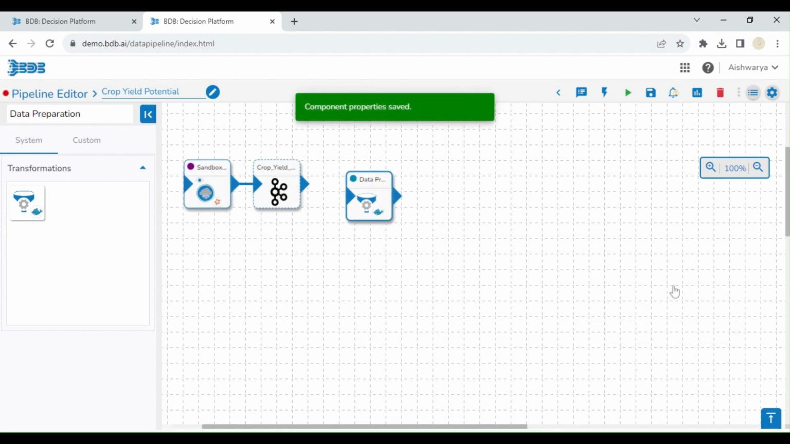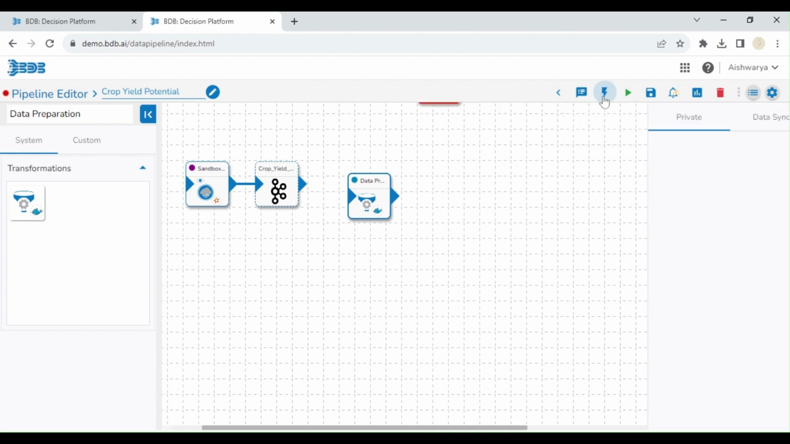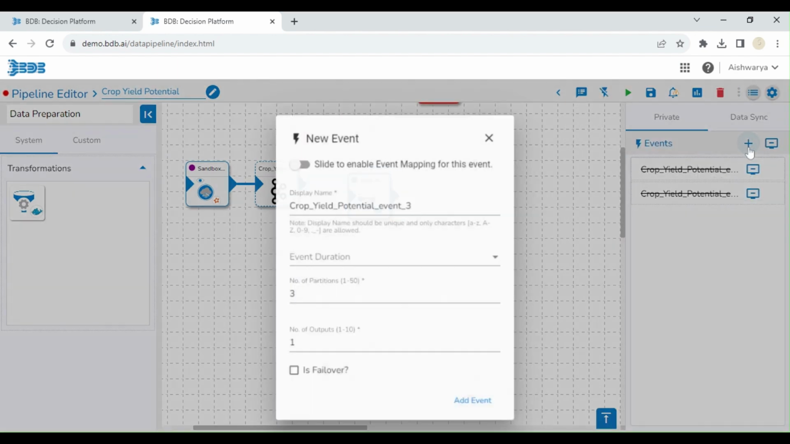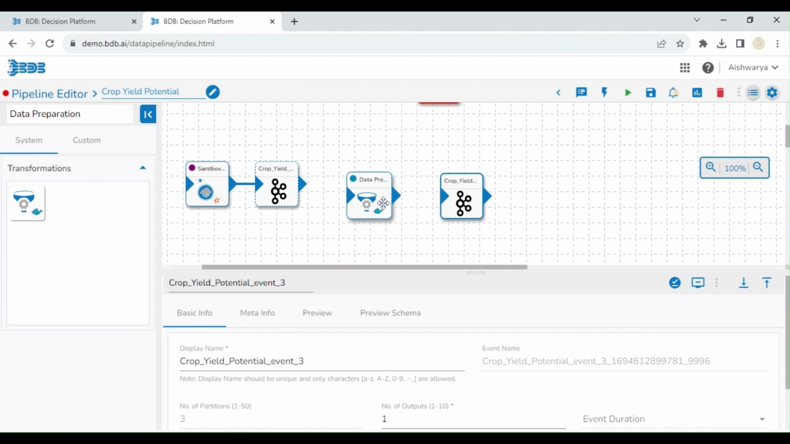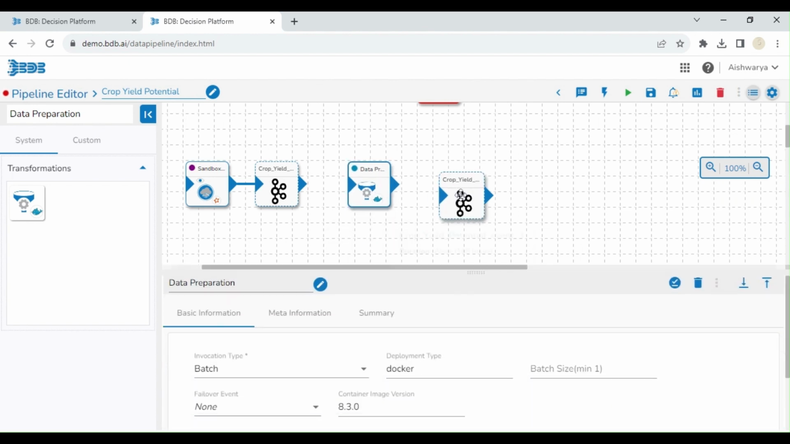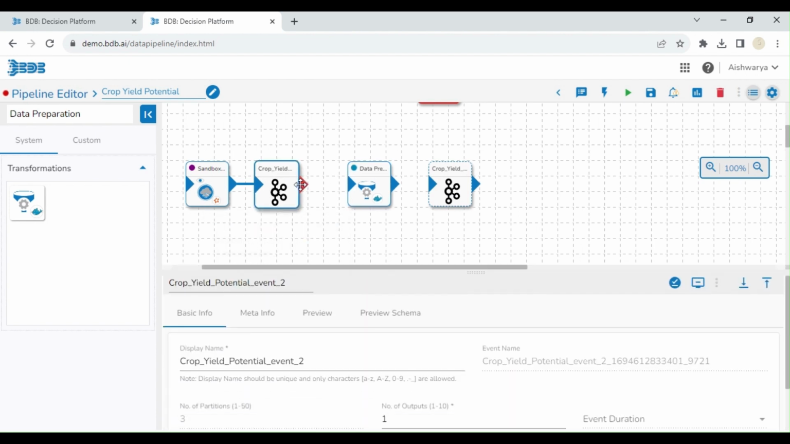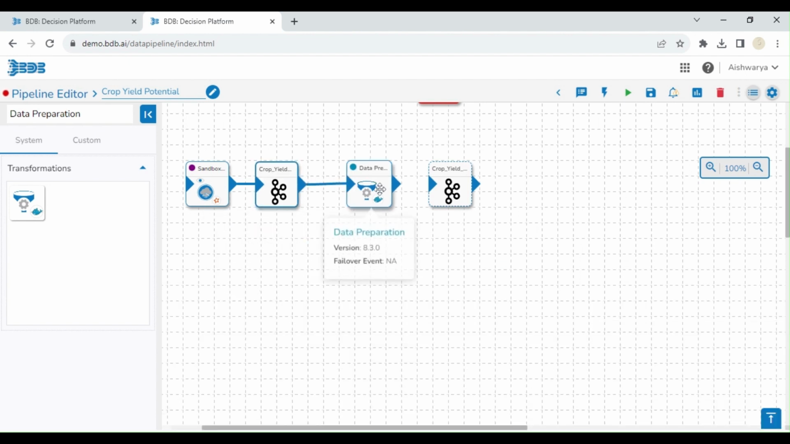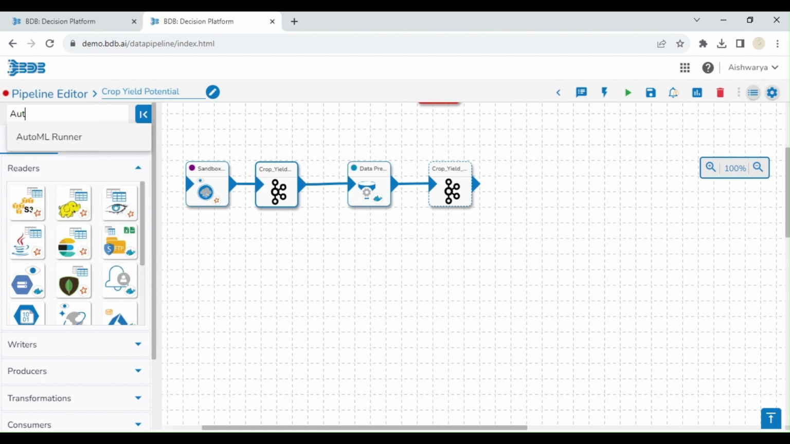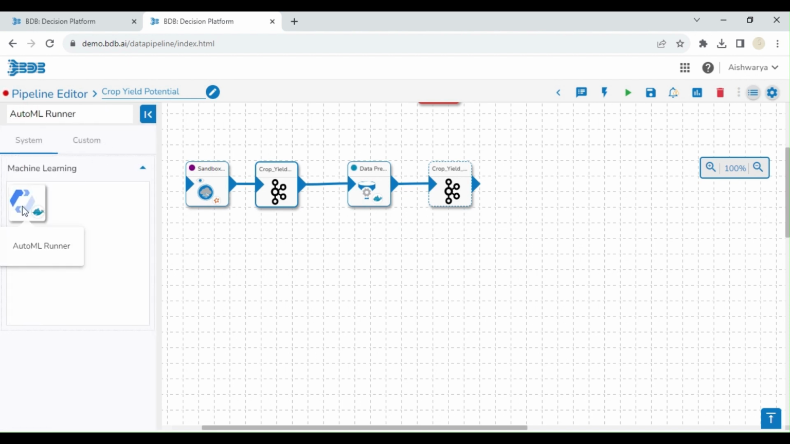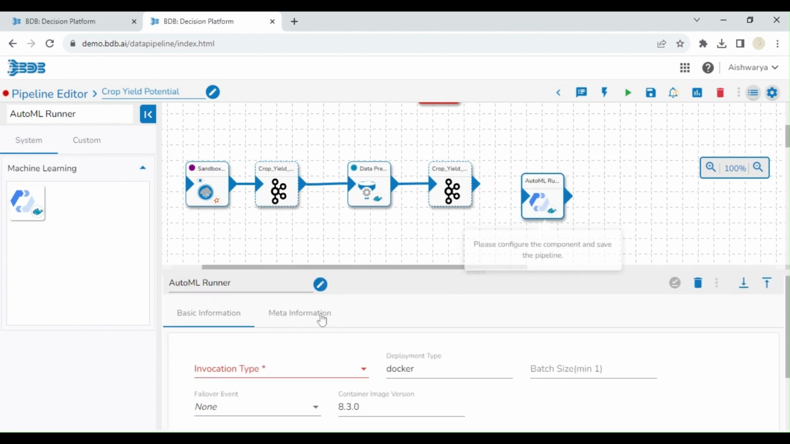And save the component properties. And add an event followed by the data preparation component. Let's now add the AutoML Runner component and configure it with the files from the DSLab plugin.